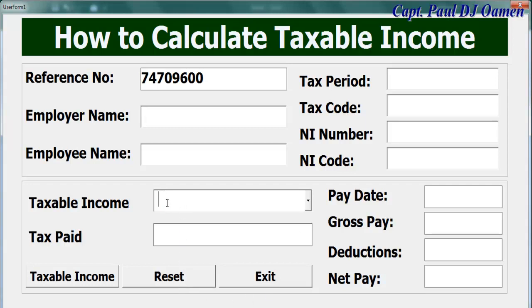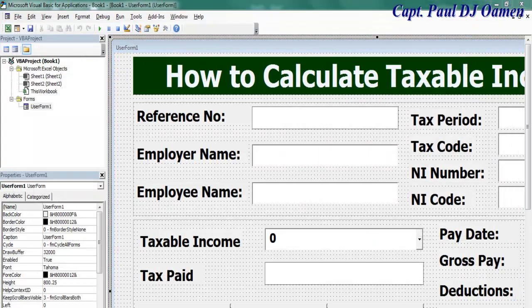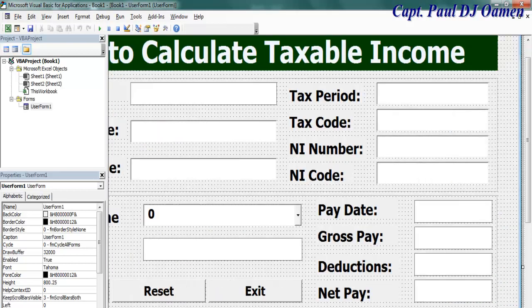Let's assume there's a value in here. Click on reset and enter whatever in here. There we go. You see that? And that resets itself as well. Okay, so reset is fine. Exit and reset is fine. So we now need to take care of the taxable income itself, right?